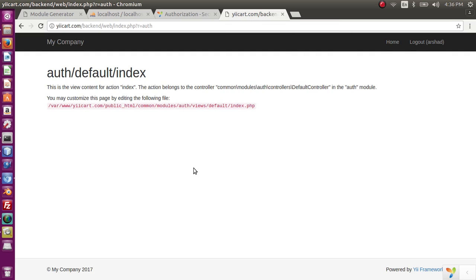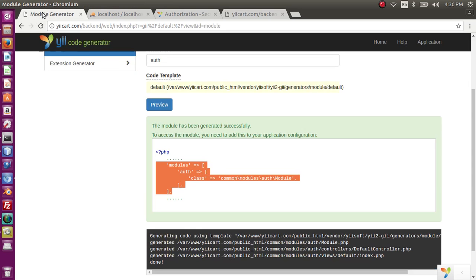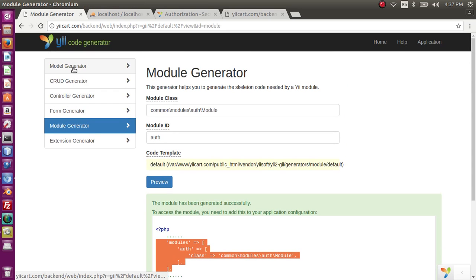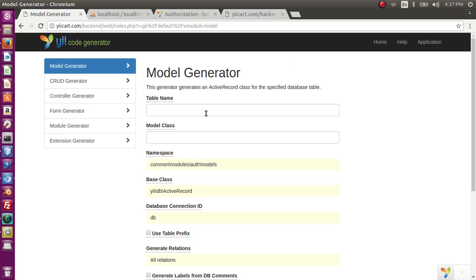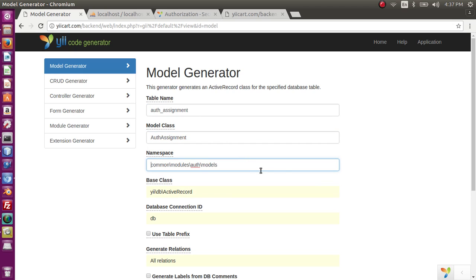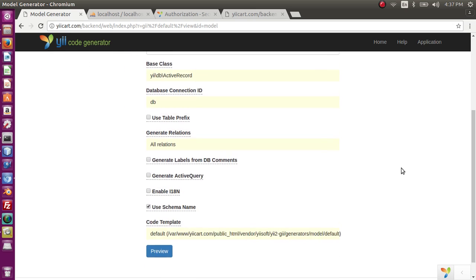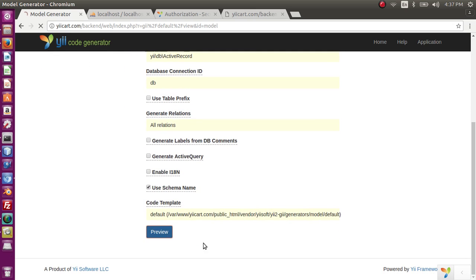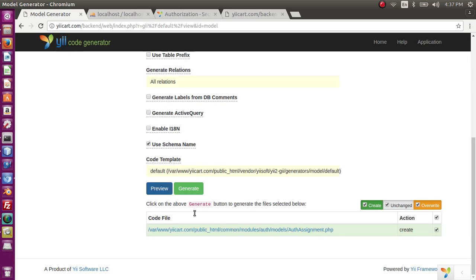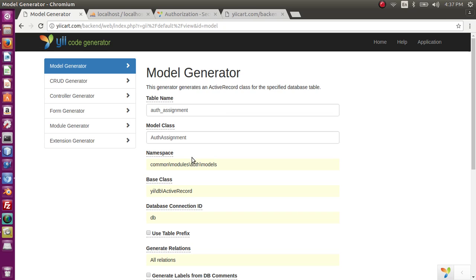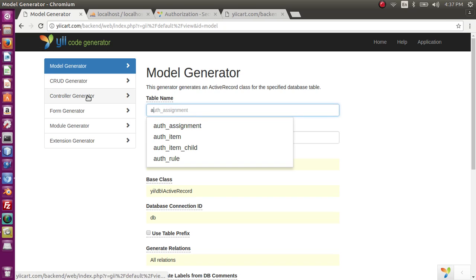Next, what I have to do is generate models. So let me go to model generator and give my table names one by one. Auth assignment, it should be auth assignment, and the place should be common modules auth models. Is this correct? Preview, generate. I'm repeating the same process for all four tables.